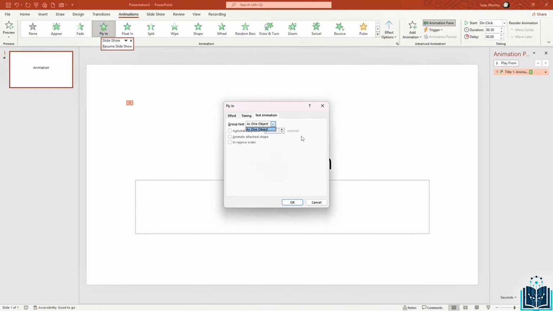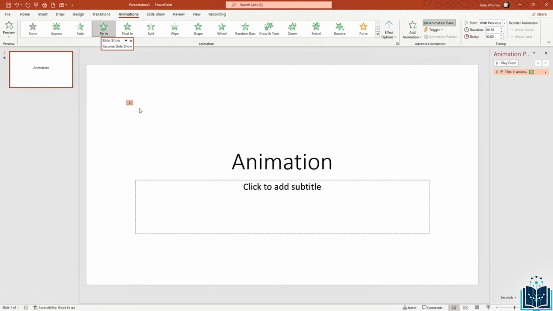This technique is especially useful when giving a presentation. You don't reveal everything at once, which helps your audience focus on each point as you explain it. Okay, now hit OK. Now we have applied the animation over here. If I play it now, it comes like this way.